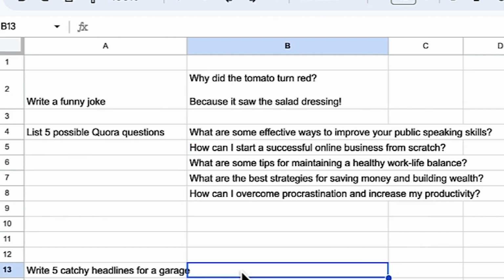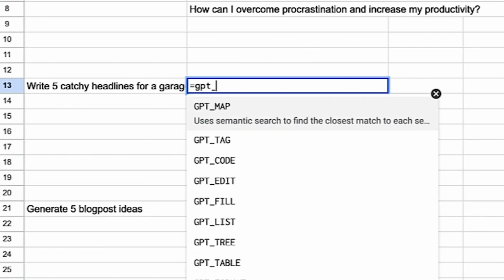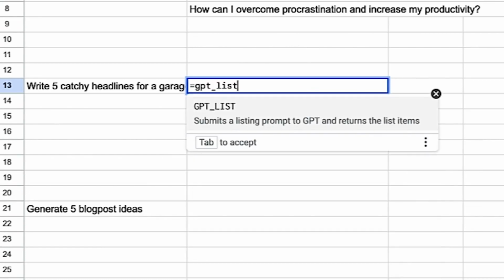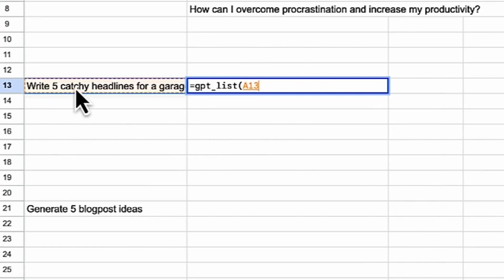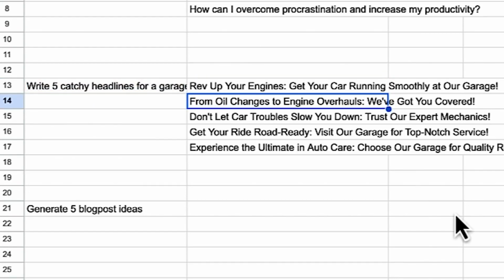You can do that on this one also. Write 5 catchy headlines for a garage. You can say equal to GPT underscore list, and you can just go ahead, open the bracket, select the cell and just hit enter and just wait for it. Yeah, boom, you just have it generated. So these are the 5 headlines that you can have for a garage.